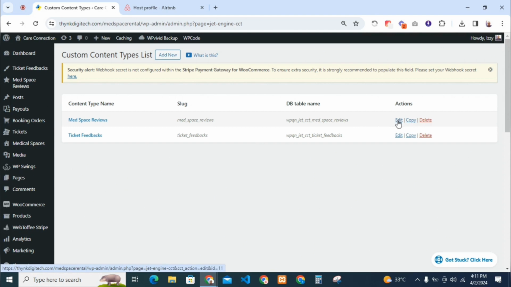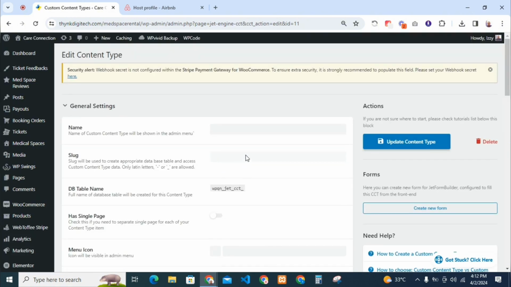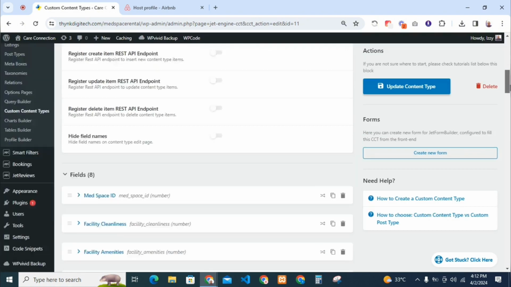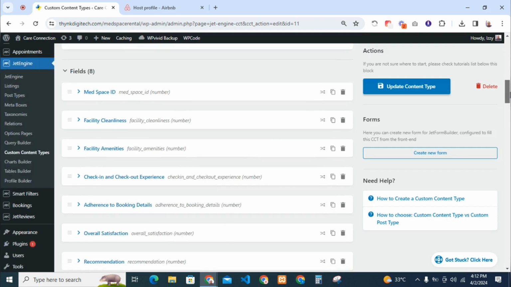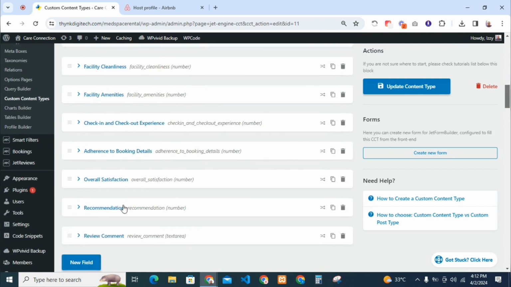In the previous tutorial, I made use of the Balirento website theme, but for the continuation, I'm making use of this MedSpace Renter website. It's still the same thing we are doing, so just follow along. I'm going to edit the CCT for collecting reviews, scroll down to the meta fields, then add one more meta field.